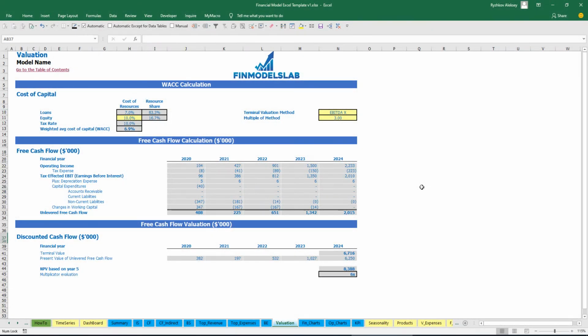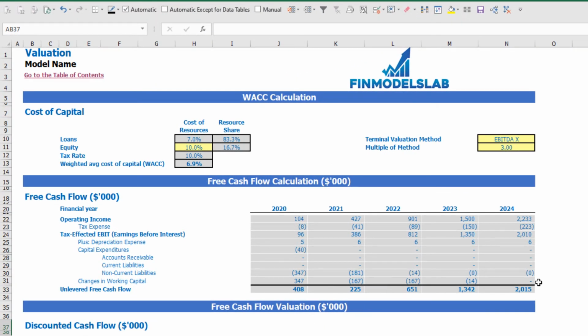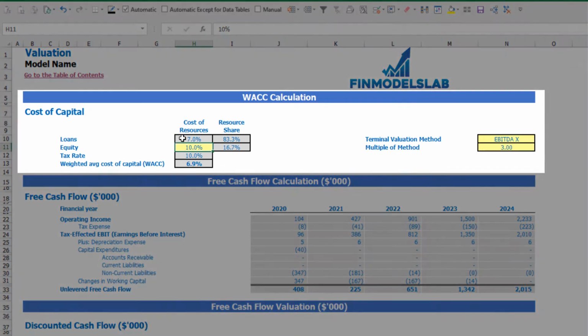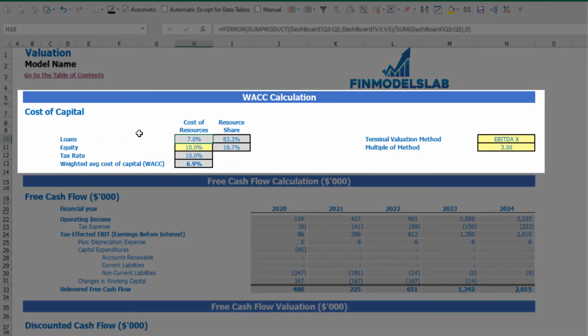On the valuation tab, you may see the calculation of company valuation based on the cost of equity, which you may input here, cost of loans you previously inputted on the dashboard, calculation of resource share you may see here. There is also tax rate, and here you may find the weighted average cost of capital.